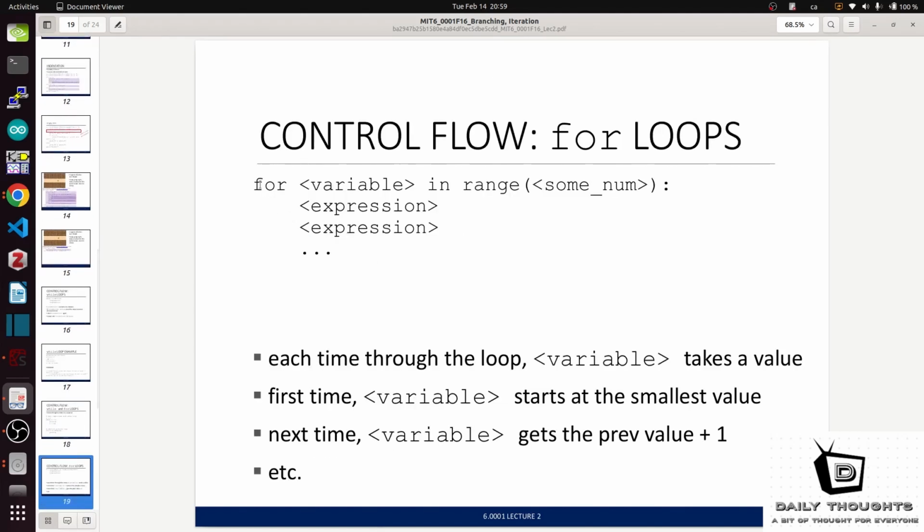So this is the general structure of a for loop. We use the keyword for, then we put a variable name here and we define its range, and after that we use a colon, and using indentation we define the inner code block here. Each time through the loop, the variable takes a value which is defined in this part of the for loop. First time the variable starts at the smallest value, and each time it is executed it gets the previous value plus 1, so its value is increased by 1.